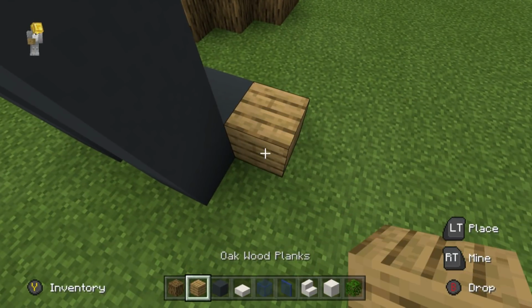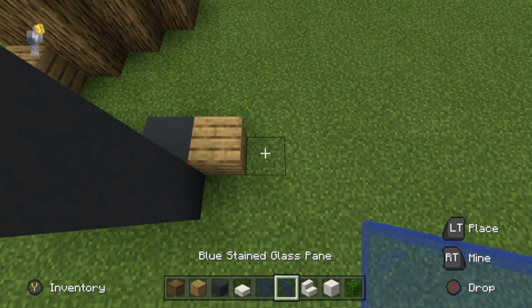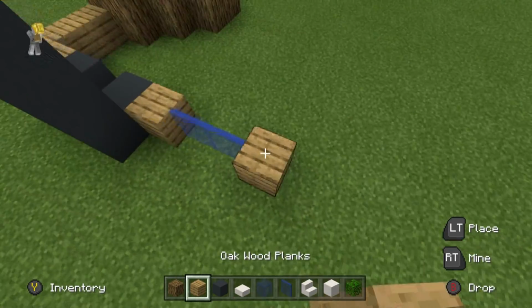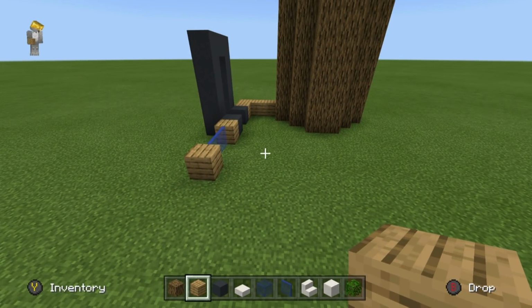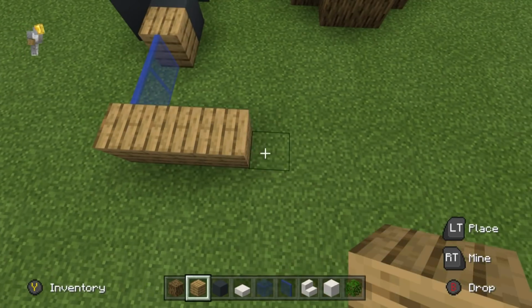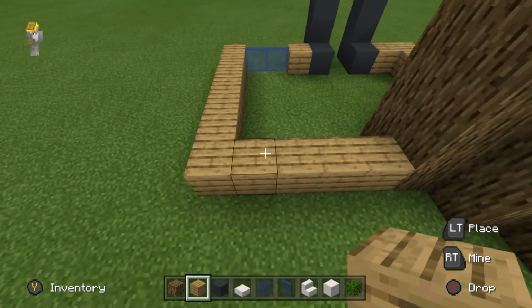Place an oak wood plank to the right of it. And then place 2 glass pane right of that. You can use block if you like, 1, 2. Place an oak wood plank on the end of the pane, and now we've got to start going backwards. We're going to go backwards by placing 6 oak planks, 1, 2, 3, 4, 5, 6, and we're going to join back to the tree, just like this.